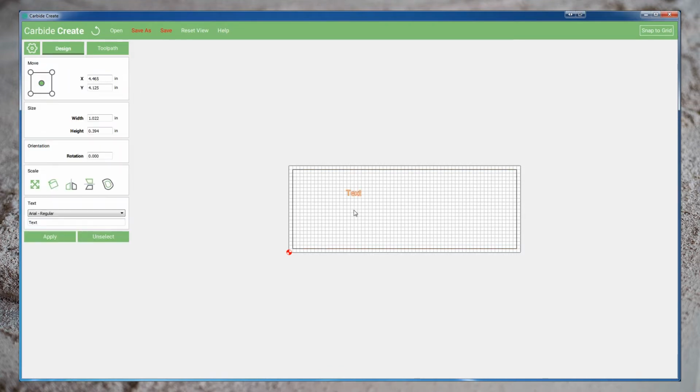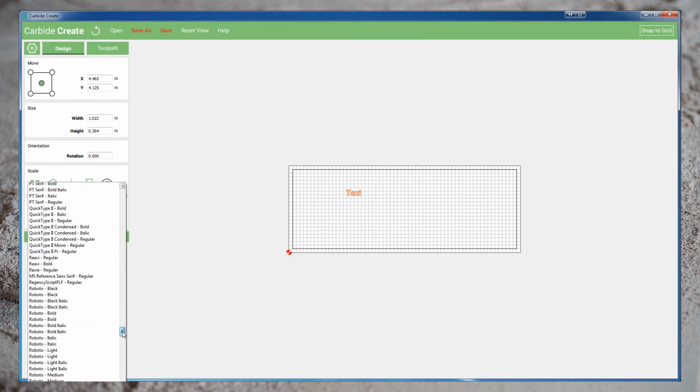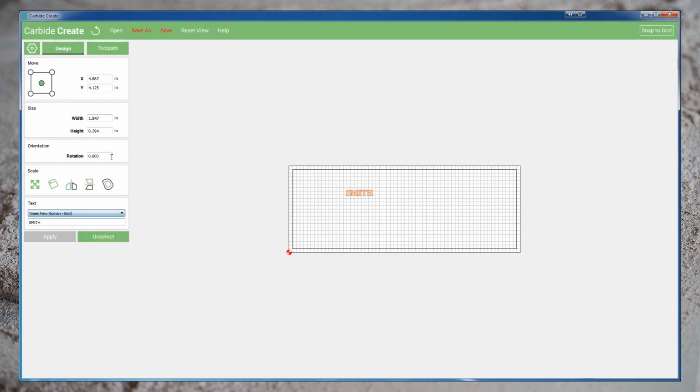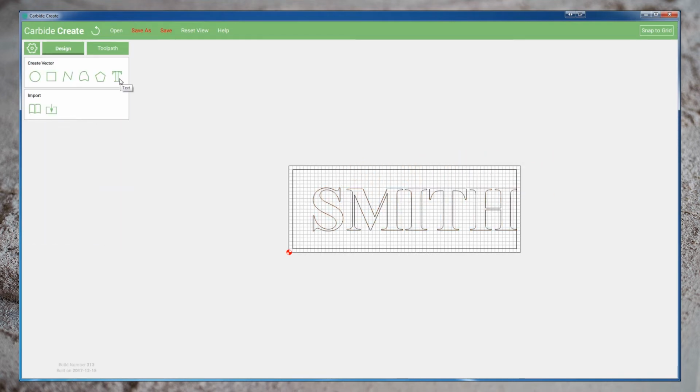Next, I'll add a text layer for my background. In this case, I'm choosing to make large text for a last name. Finally, I'll add smaller text to be the top layer.